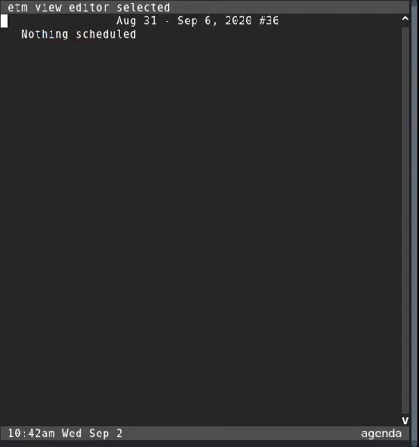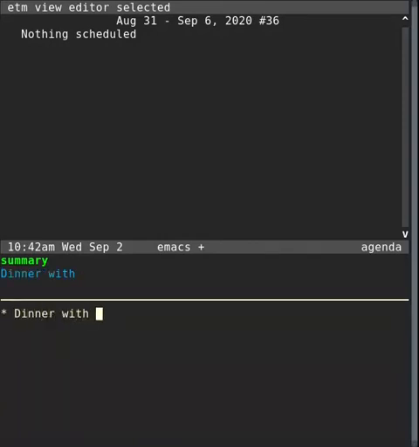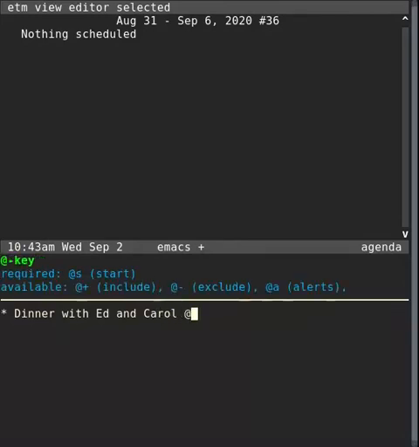Now let me switch back to agenda view, and let's create another reminder. Press Shift N to open the new reminder, and let's do an event this time. So let's say asterisk, the type character for events. The description is dinner with Ed and Carol. And when does this occur? The start time is what I'm interested in entering now.